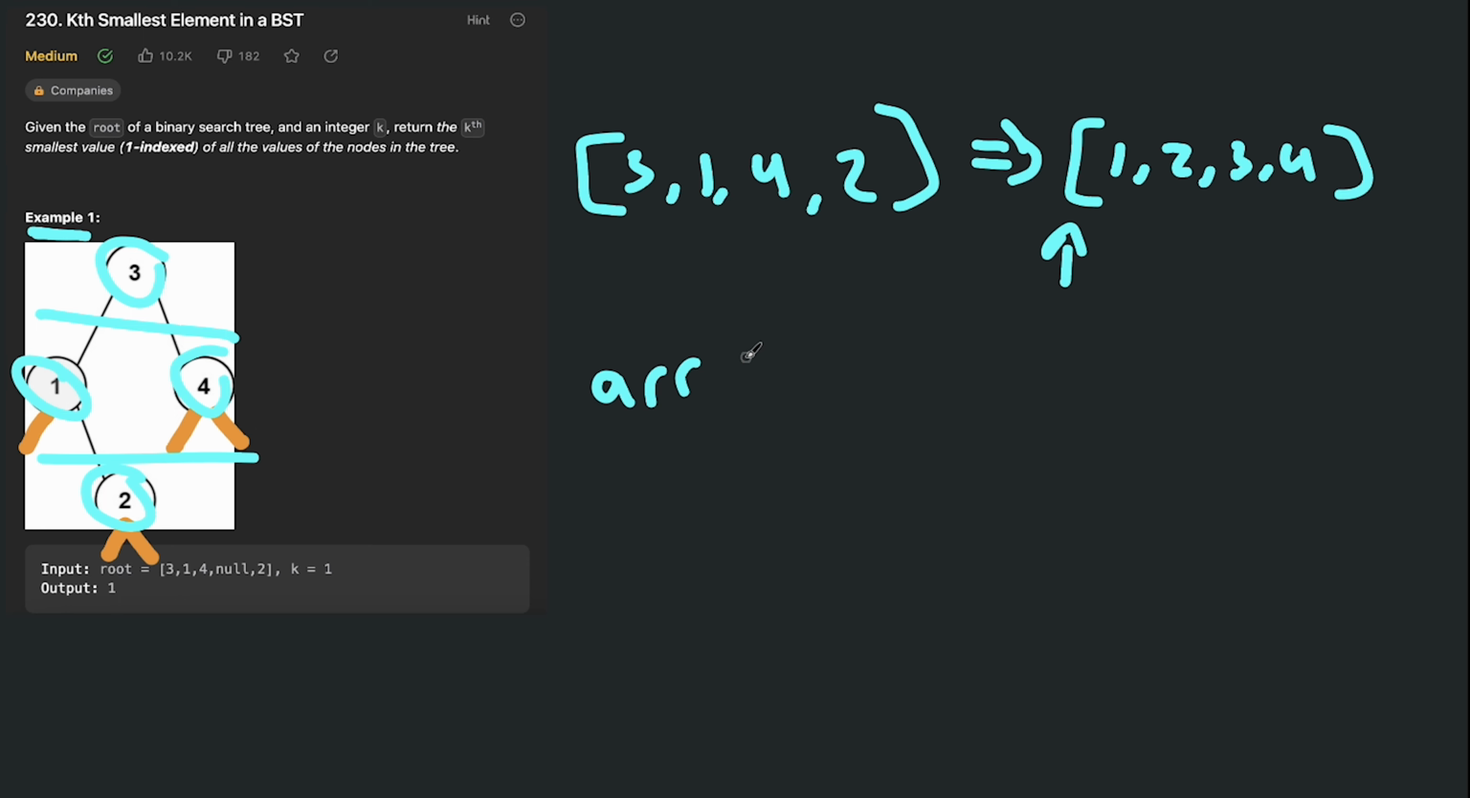The way we'd get the value is we'd say k minus 1, because k is 1 indexed and arrays are 0 based indexed. So k minus 1 would give us the smallest element in the array, which is 1. However, even though this solution works, there is an easier, more efficient way to get the array.